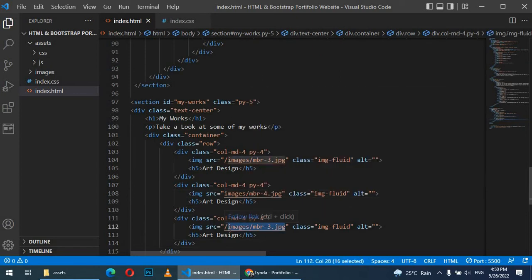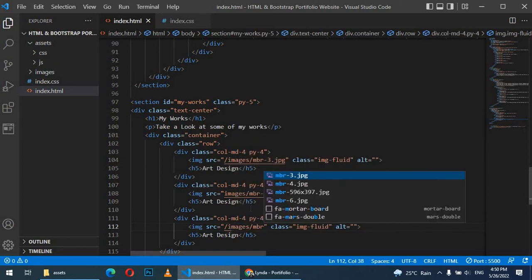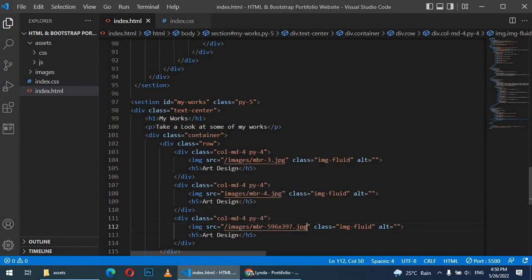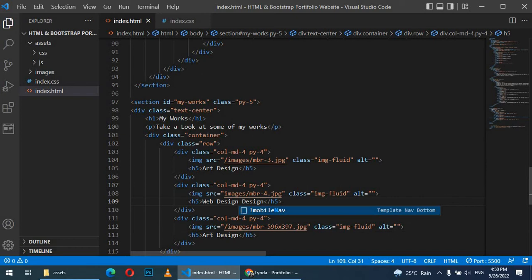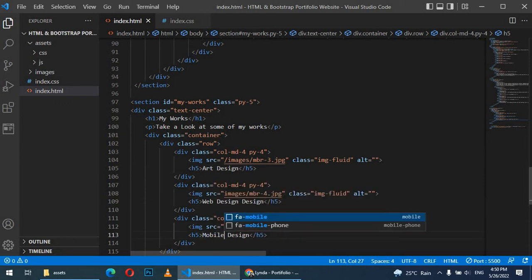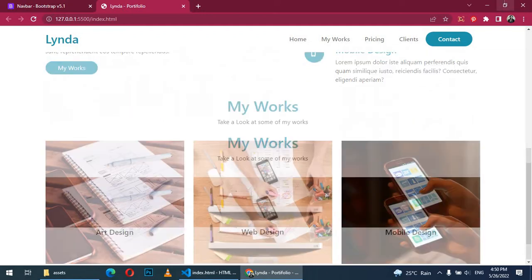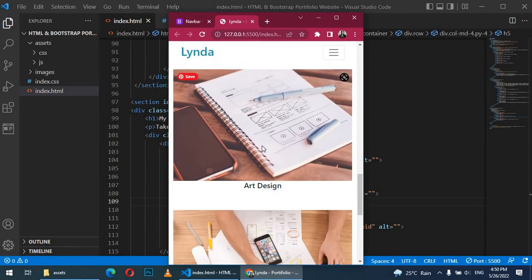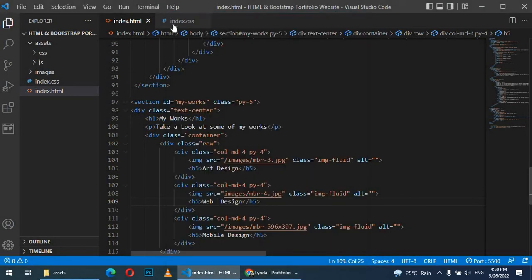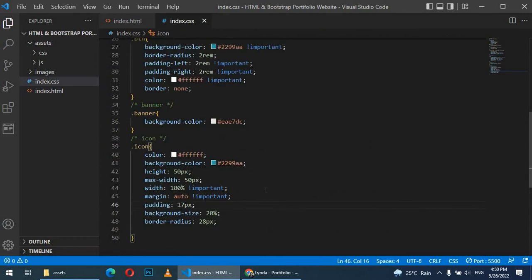navbar4. Change also this one, navbar that. And then change this to web design. And then change this to mobile design. Sorry, design appears twice. So this is what we have. And when we check on the responsiveness, it is responsive. So let's go to index.css and style that section.